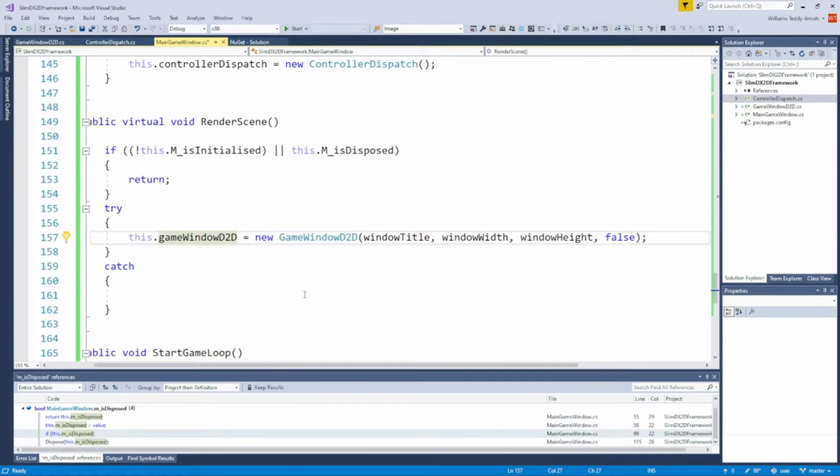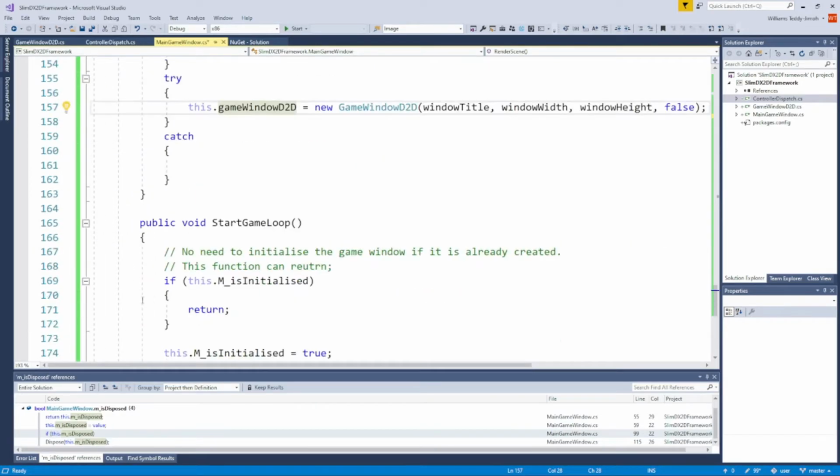And as you can see in the constructor of this class, it accepts a string window title. It accepts an int window width and also an int window height and false as well. So let's hop to this and have a look at what's going on. But before we do that, I'm just going to scroll down to start game loop.